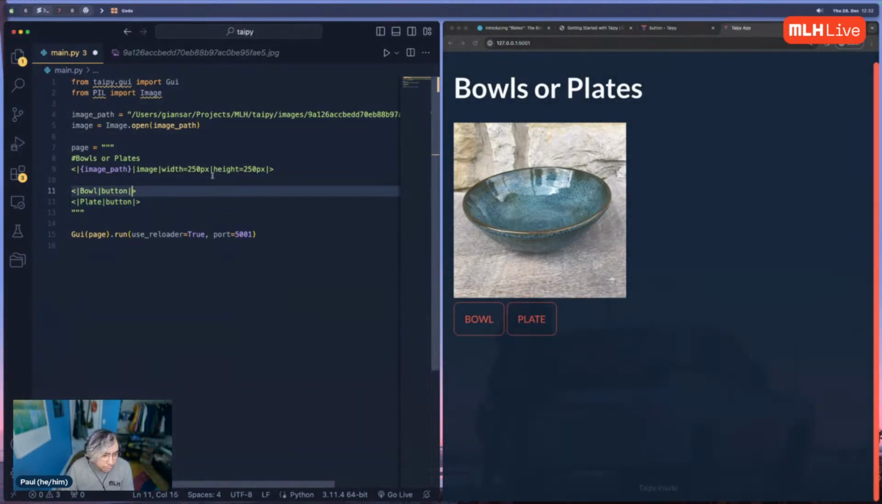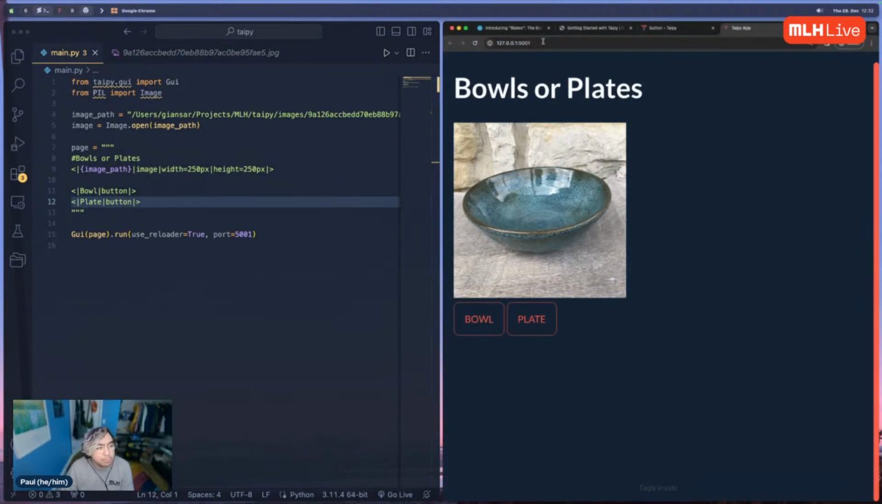I thought that would work. I'm not a CSS wizard, despite what people may tell you. So now we have a button here for bowl, a button here for plate. And they both kind of do some fun things here. But let's clean some stuff up here.